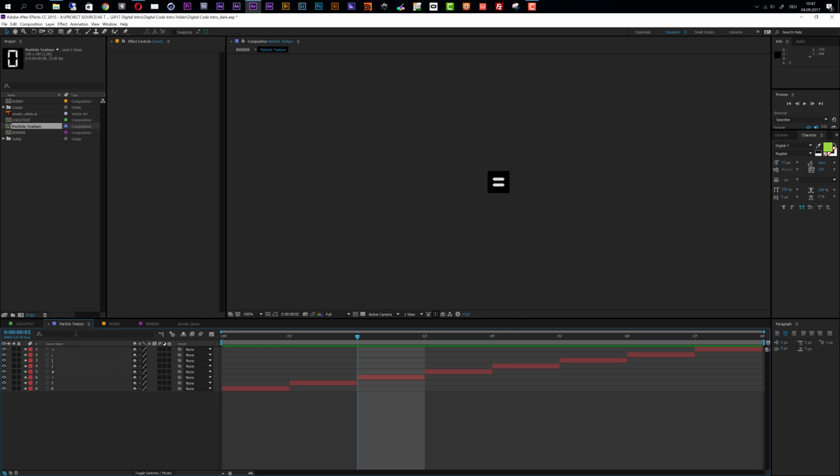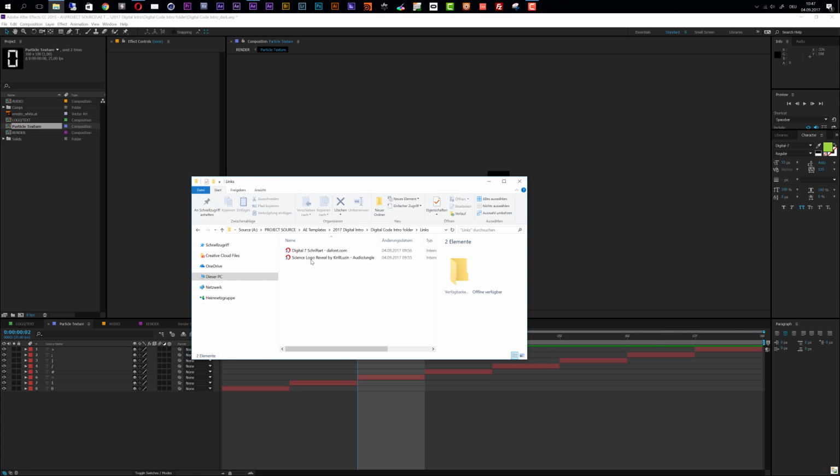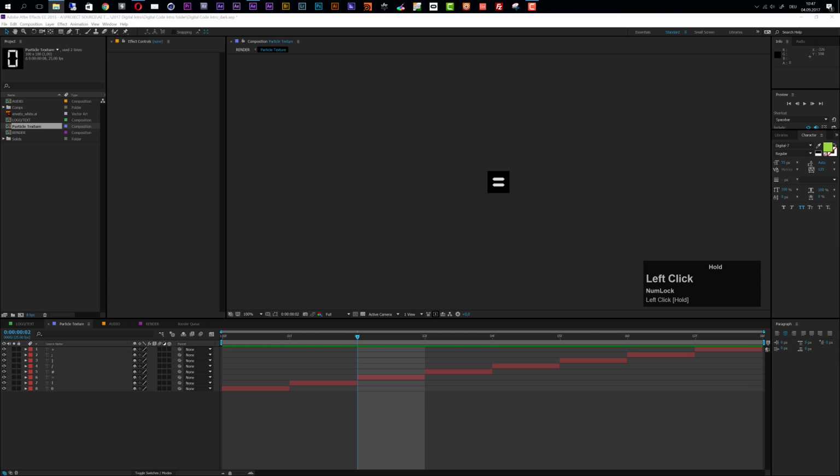Actually, you can get the font that I used for these particle textures here, and you can find it in the links folder in the project. There you have 2 links. The first one is to this font that I use, Digital 7 it's called, and it's free, so you can download it from the font and install it before you open up the project. And the second link is leading to the audio that I used for the preview. If you want to use the same, then you can get this here at Audio Jungle.